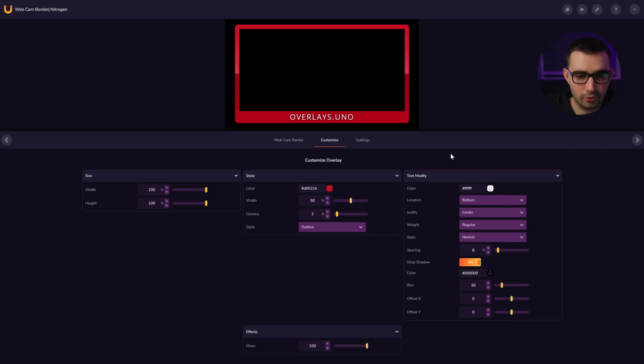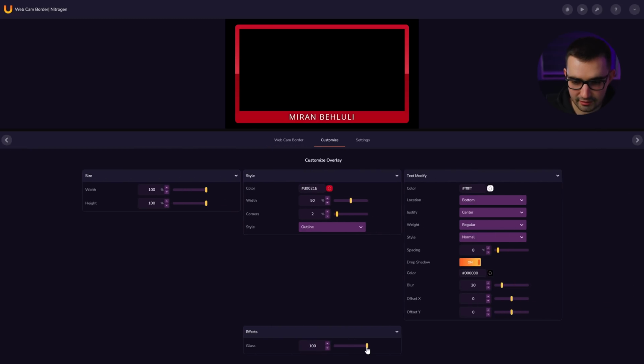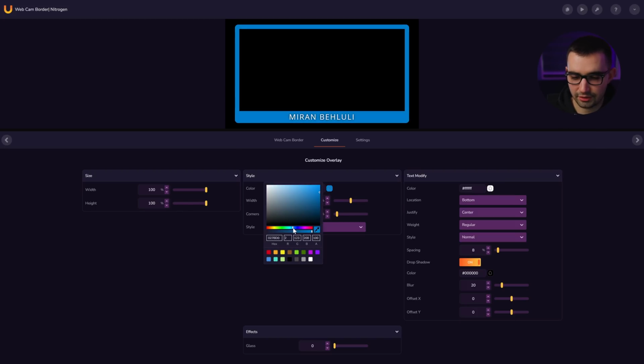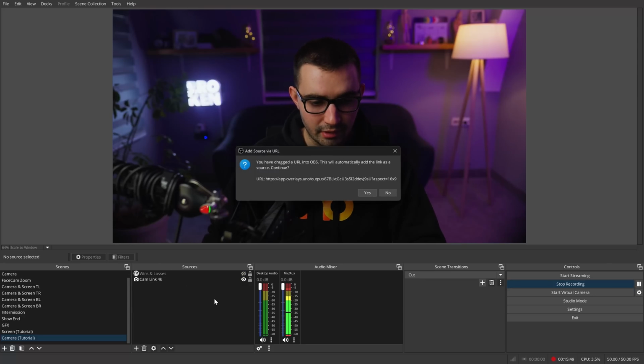There's also this very cool one called Webcam border, which you can customize to match the branding colors. So again, I'm going to go ahead and disable the glass effect. Let's say I want to use this blue color, and maybe I don't want that drop shadow on the title there, and say set the weight to bold instead. Now I can copy the output URL and I can bring that into OBS.